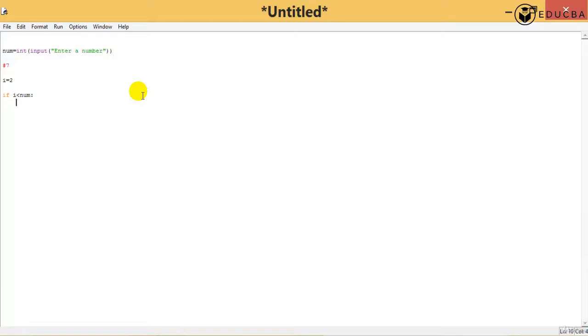Okay, and then what should I check? Oh, sorry, while my I is less than num, I want to execute a case inside. I need to check inside this if my num modulus of I is going to be equal to 0. What is the meaning of num modulus I equal to 0? Num is, let's say, 7. So 7, I am dividing it by I. What is I currently? 2. So after dividing by I, what is the remainder?